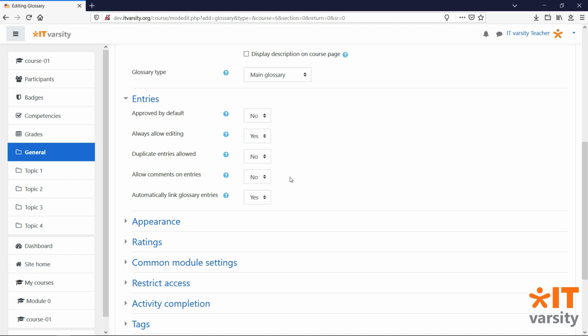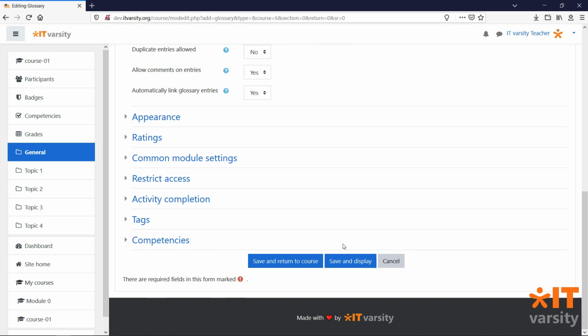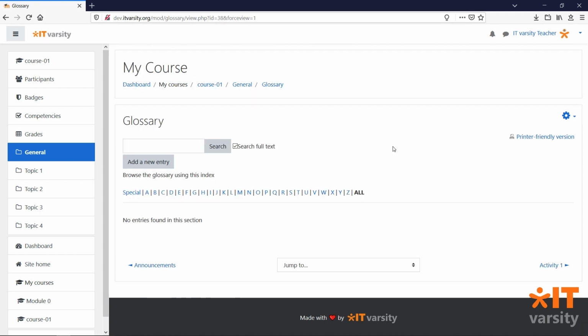We will allow students to add comments on entries so that they can give feedback. And this final setting is what makes the glossary module extremely useful in any course. This setting will find words from the glossary throughout your course and link them to the glossary. Once we're done, we can click Save and Display to view the glossary module.